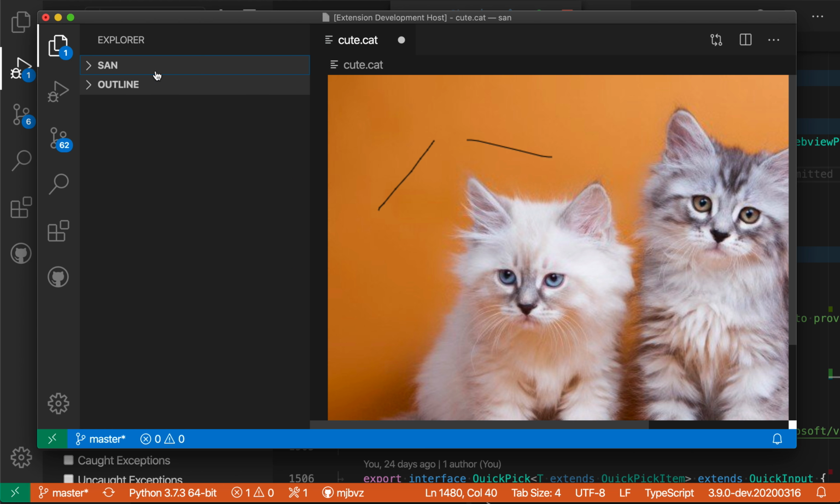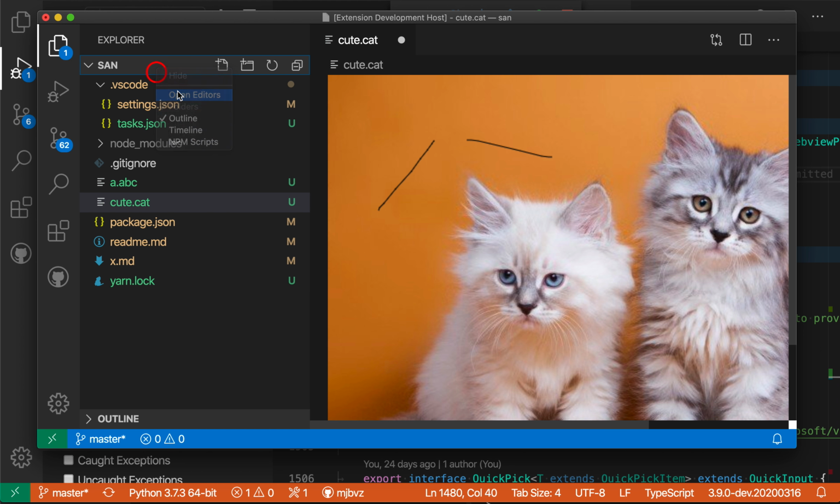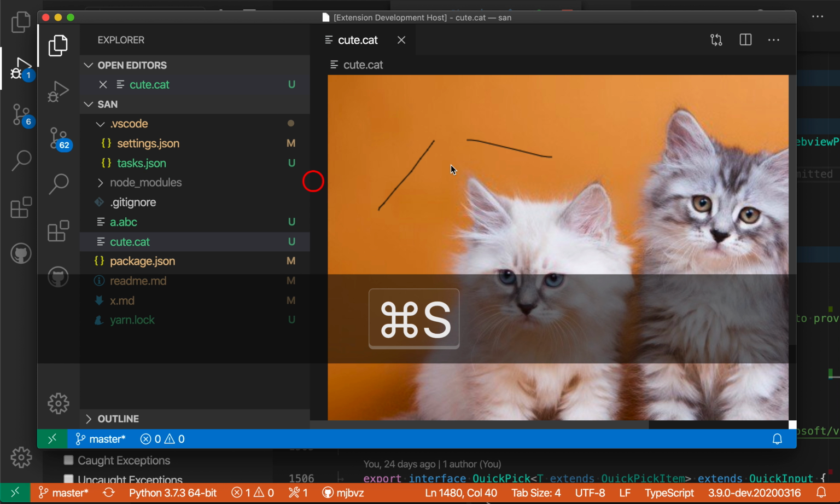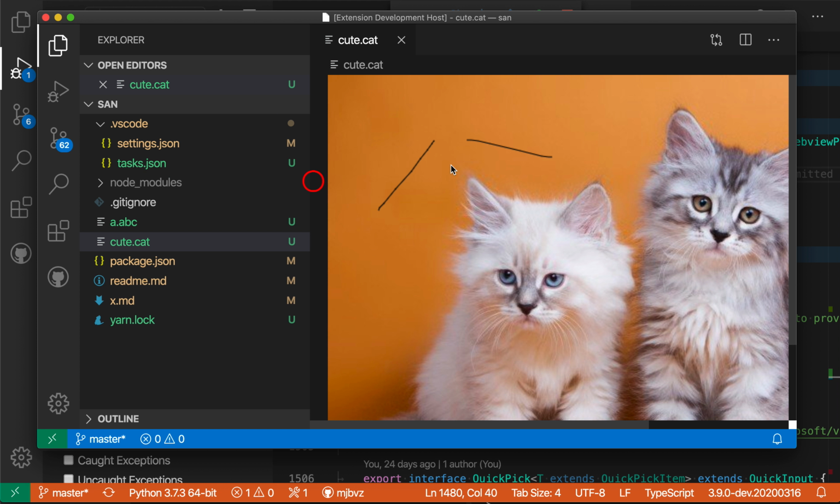If I go over here and say open editors, for example, you can see the dirty indicator there is working, and I can press Command S and it just saves. I didn't have to go implement a keyboard handler for Command S inside my custom editor here. It is actually using VS Code's save event to implement all of that.